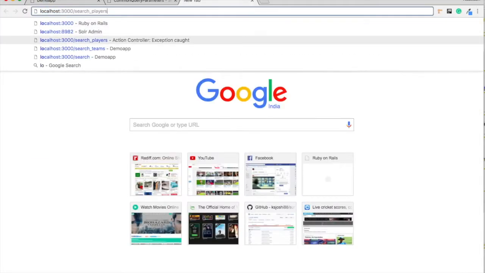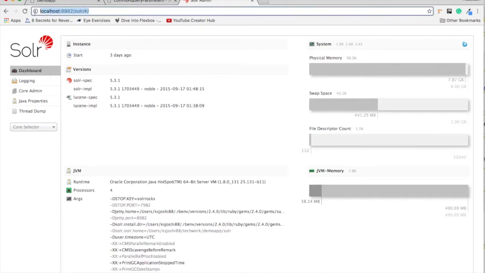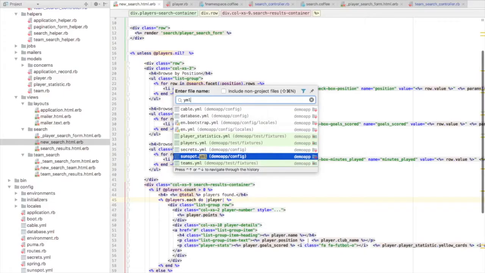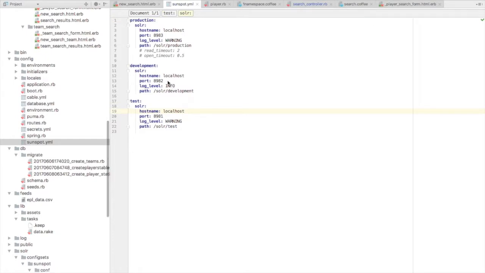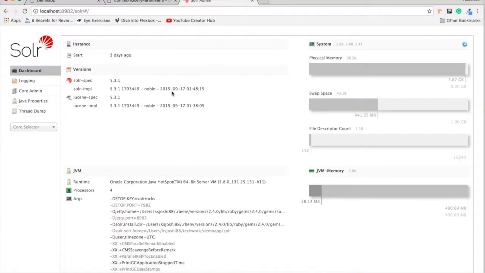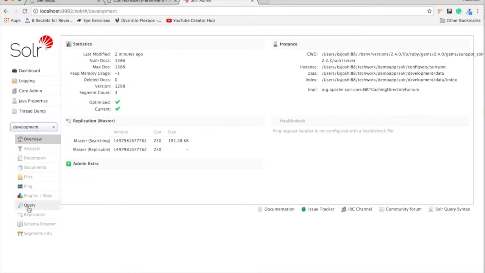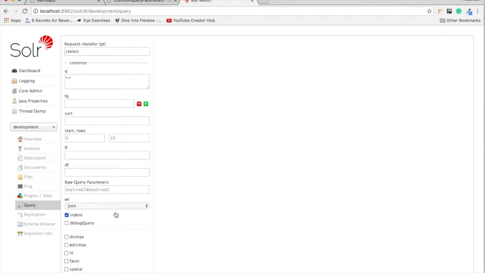Cool, now we'll open the interface. So you have to say localhost 8982. Yeah, so this is the Solr web interface. You can know the port number by going to the solr-sunspot.yml file. Right. Now select development and then go to query. Now we can start debugging our query.